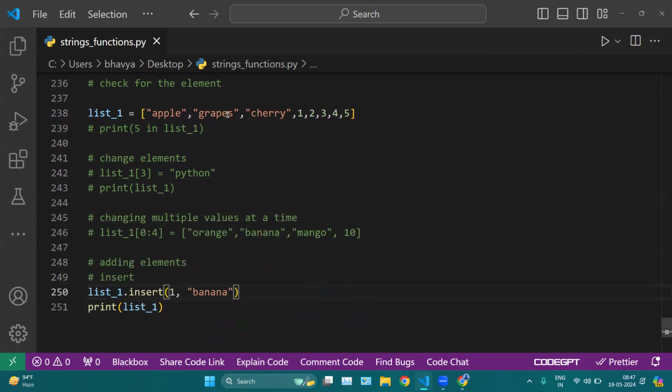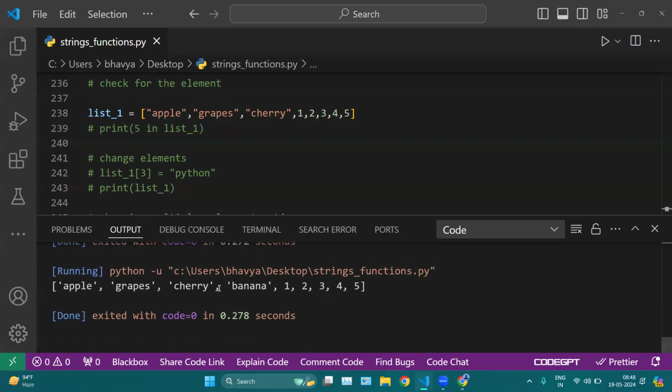So I am adding after apple, which is 0, so the index number is 1 here. Let's say I want to add after cherry. What is the index number of cherry? 0, 1, 2. I am adding after cherry, which is after 2, so I have to put 3 here. If I run this one, you will notice banana after cherry here.